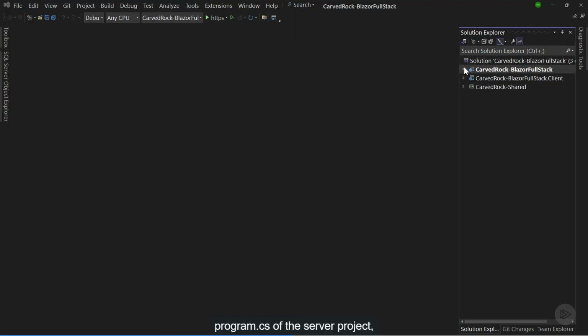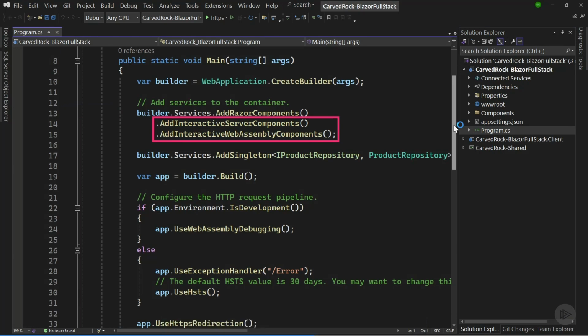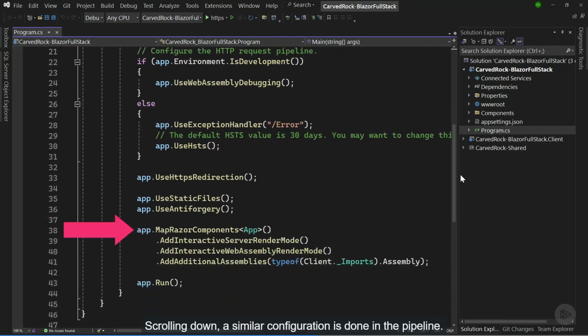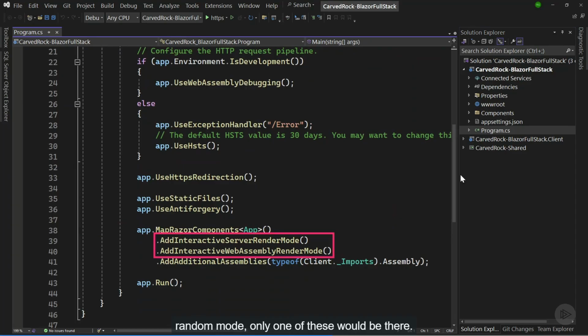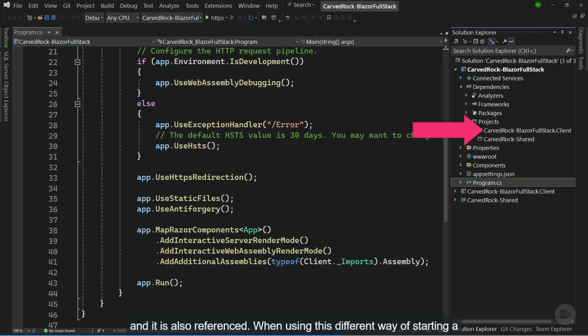In the Program.cs of the server project, the code to start the application is different now. On the services object, AddRazorComponents is called, and we're indicating that we want to support both server and WebAssembly components. Scrolling down, a similar configuration is done in the pipeline. Would I have chosen the server or WebAssembly option as interactive render mode, only one of these would be there. We also see that the WebAssembly project is added to the configuration, and it is also referenced.